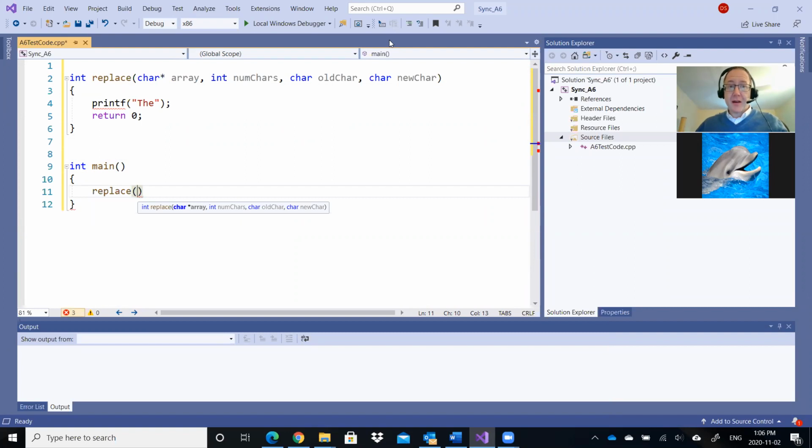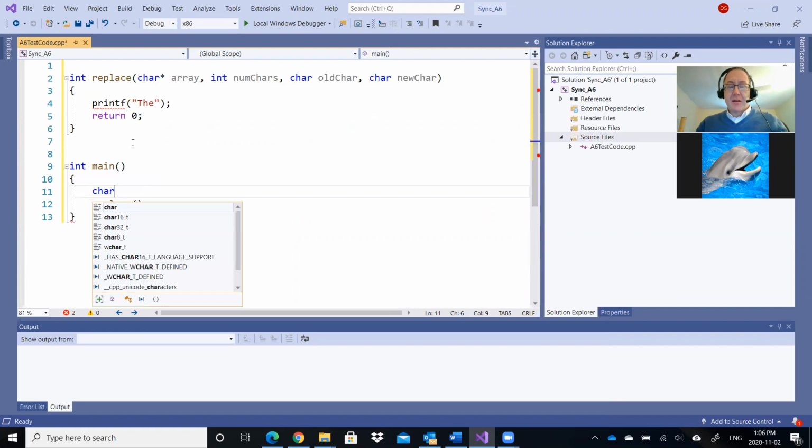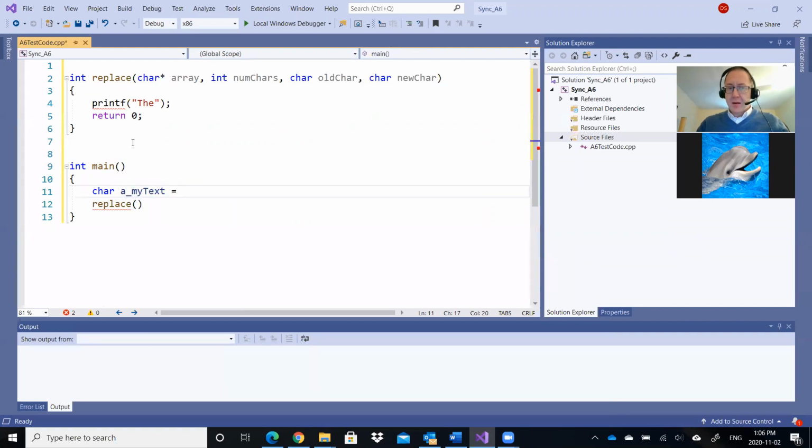I'm going to need to pass in an array, a number of characters. Okay, so great. Let's make a character array text, and let's do this just in case you don't. Character array is equal to that, and by the way, that is a constant character array. The constant is referring to a pointer to constant characters.